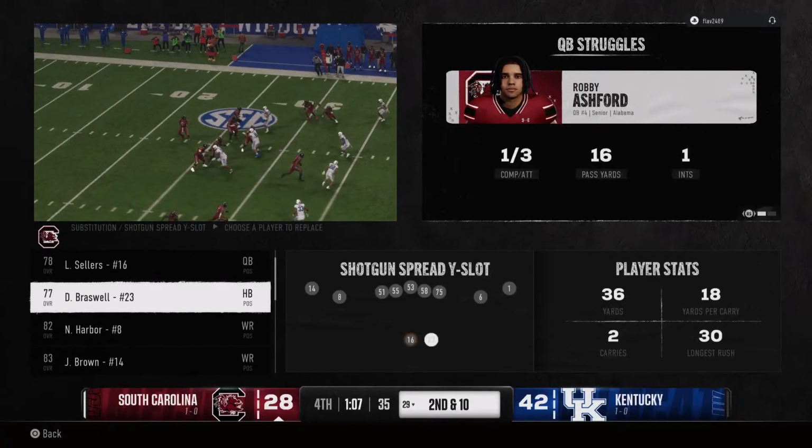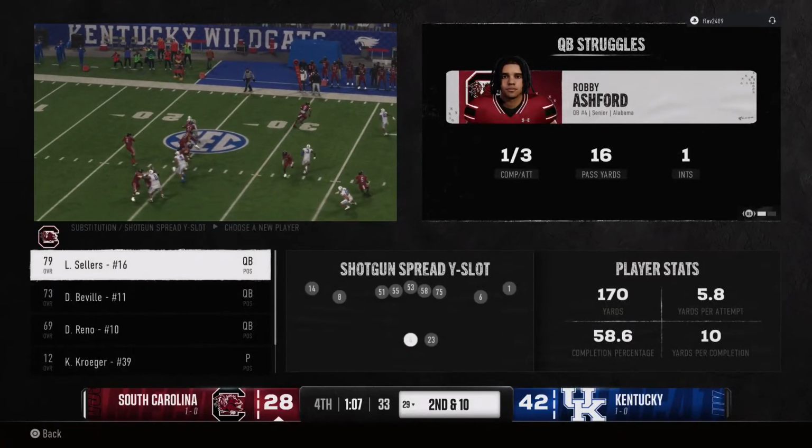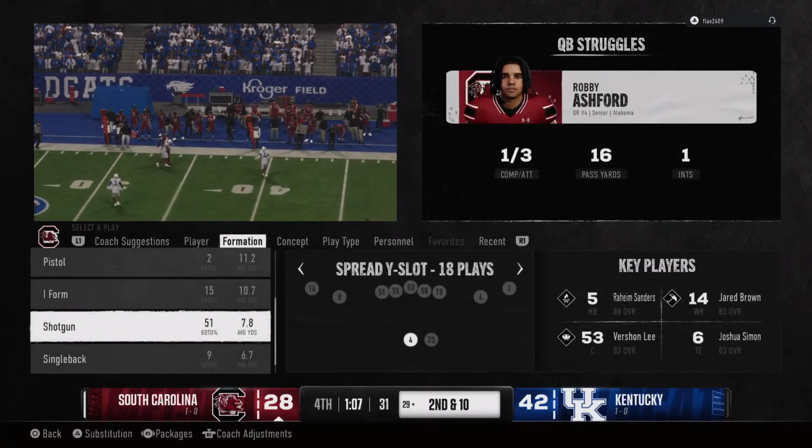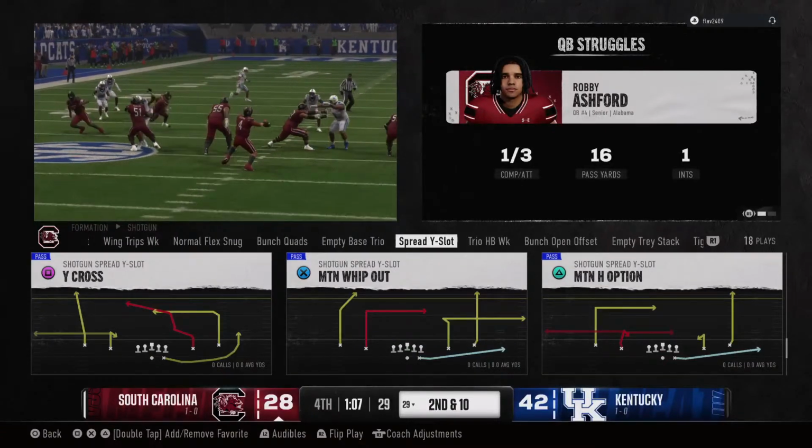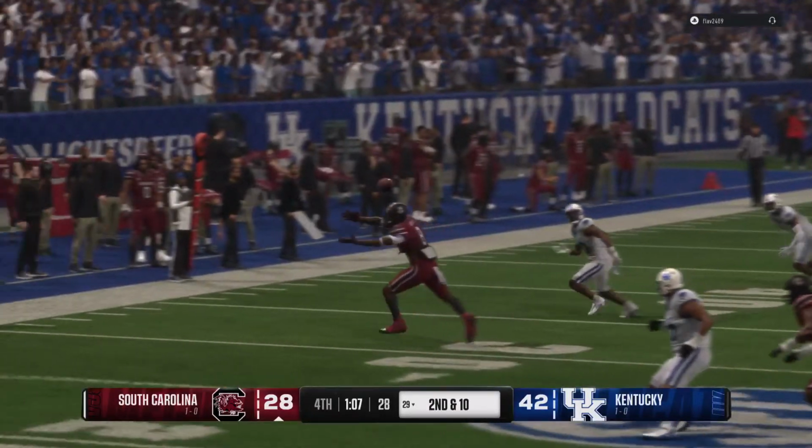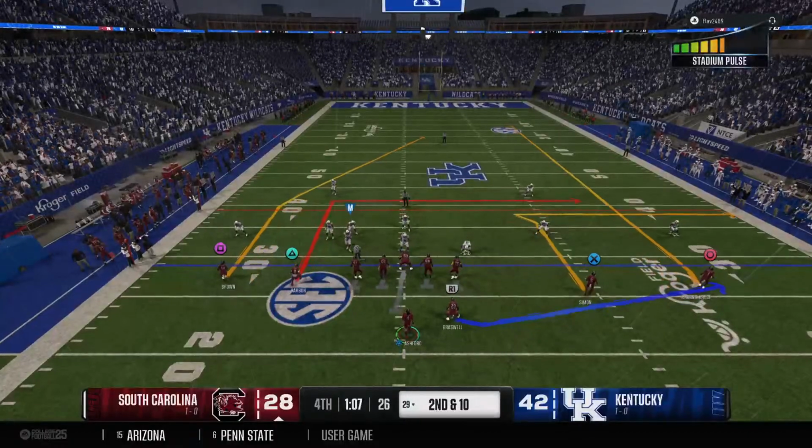Choose the player to replace. You have 11. Choose the player to replace. Formation. Inside. Y cross. After misfiring, it's second down.